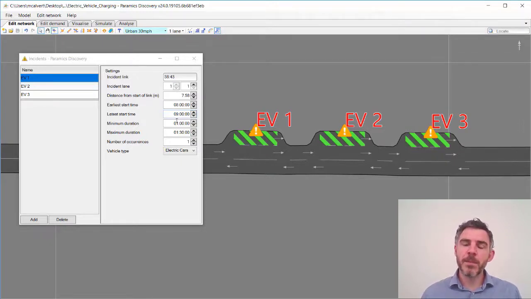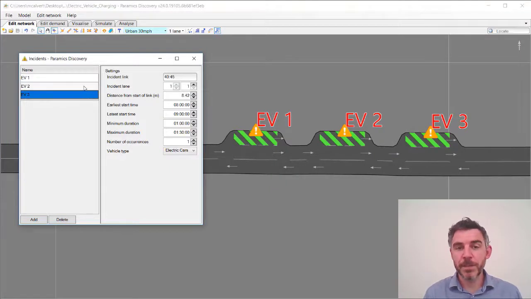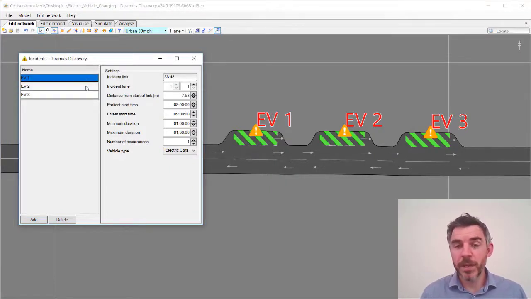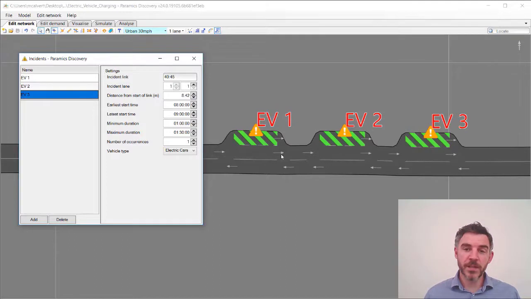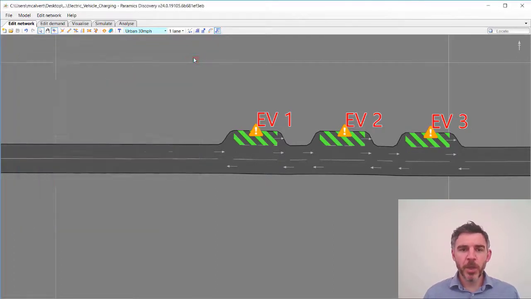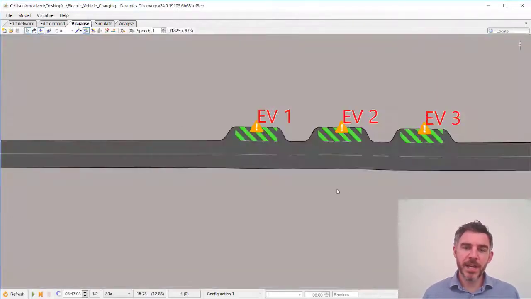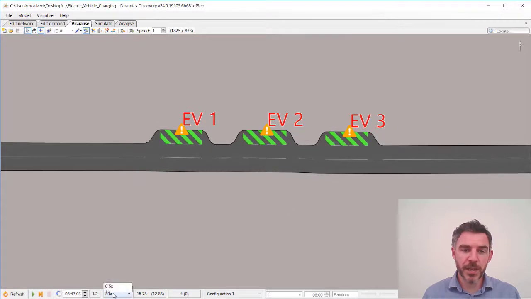And we're giving it a minimum duration of 1 hour and a maximum duration of 1 hour 30. So it's quite a long time compared to the instance that we used in the other example because of the charging. And of course, we're using electric vehicles as the vehicle type. And you can define whatever properties you want, of course, within the instance dialog. These seem to be suitable settings for this demonstration. So I'm going to close that. I'll go to my visualize and we'll refresh that and set the simulation going.